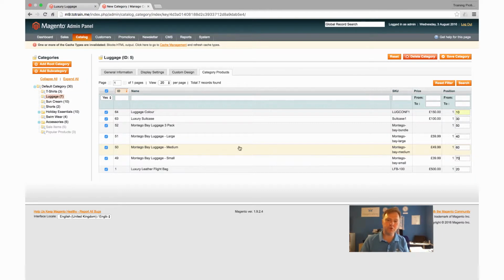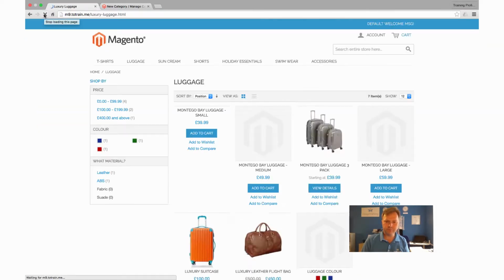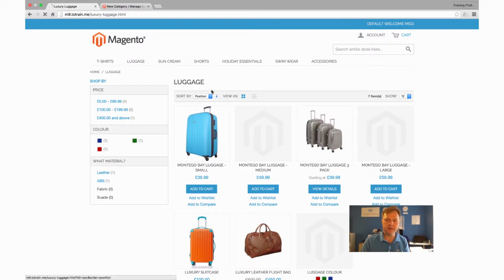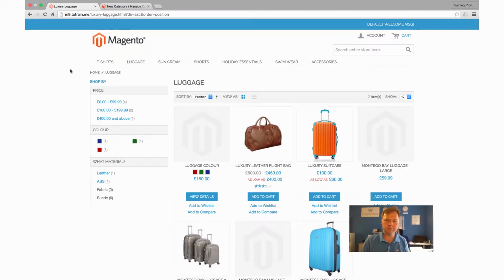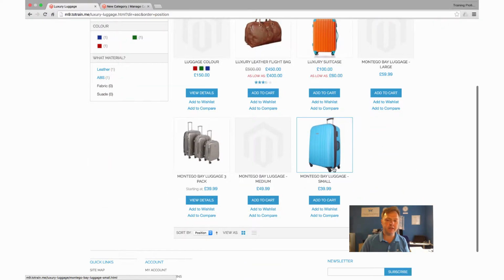Okay, so I've now numbered all of the items, and I've said that the first product I want is the colour suitcase, the second product I want is the luxury leather flight bag, the last product I want is the Montego Bay luggage small. So I'll save that. So now if we refresh, okay, actually the sort order is in the wrong way around. So now if we refresh, we can see that we have the luggage colour is first, that's second, and the Montego Bay luggage is third.